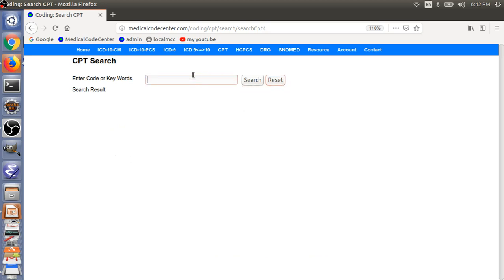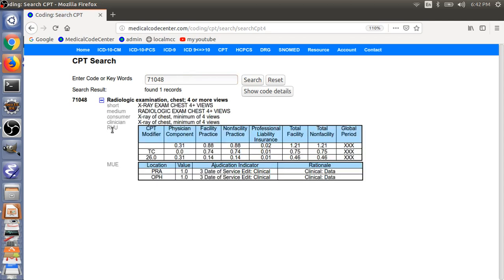You can also search for the code directly, say code 71048. Here you can see this is chest X-ray 4 or more views. Again, you see the four variants of the code description and RVU and MUE. So basically this search page will give you all the information you need for one CPT.